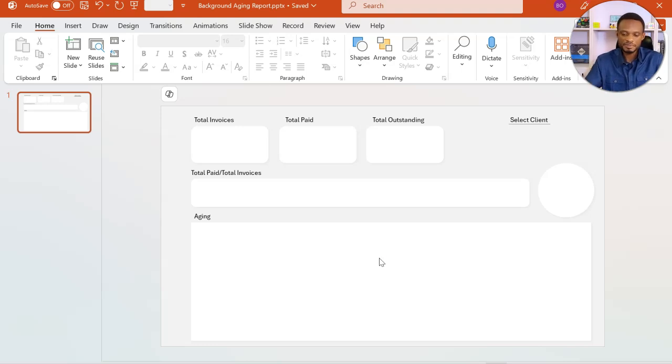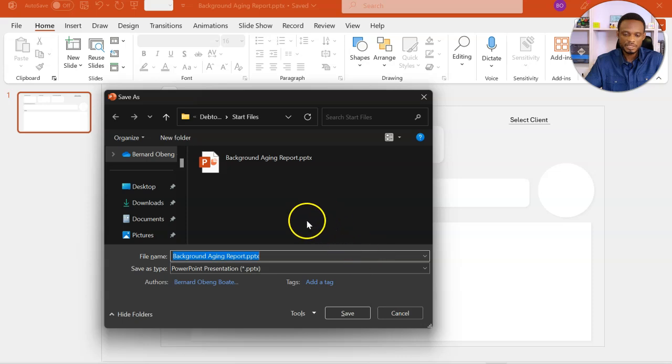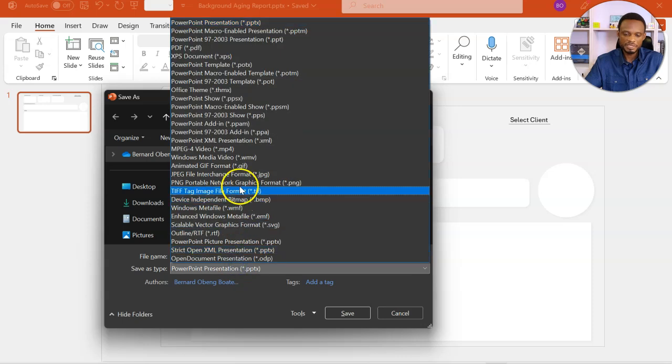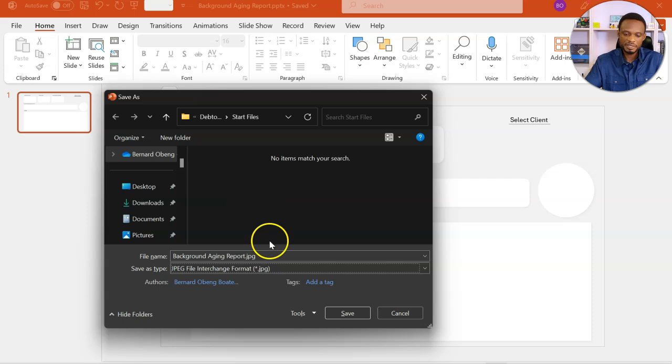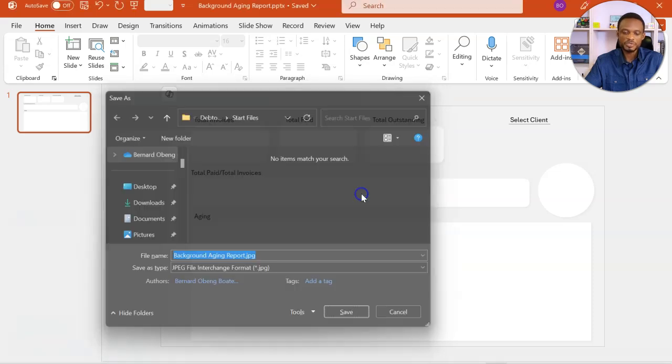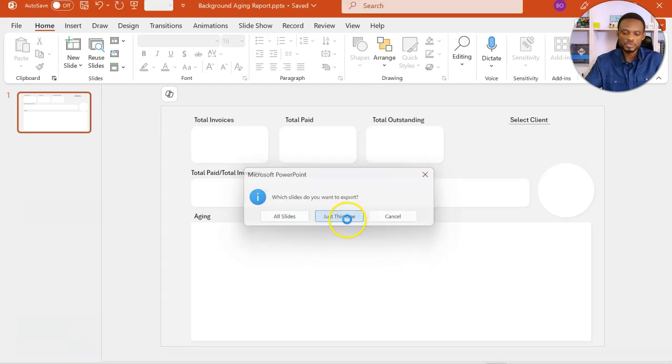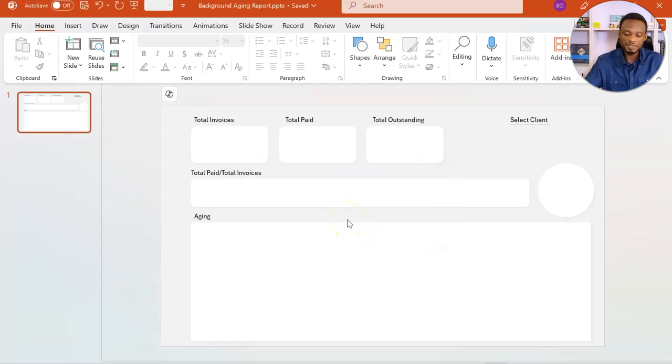So save as, and then instead of a PPTX, I'm going to save this as a JPEG, and then just save this, right? So just note where you saved it. You just choose this one. So your file is saved.